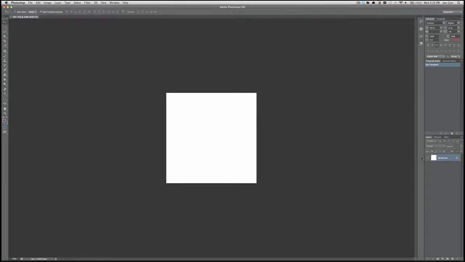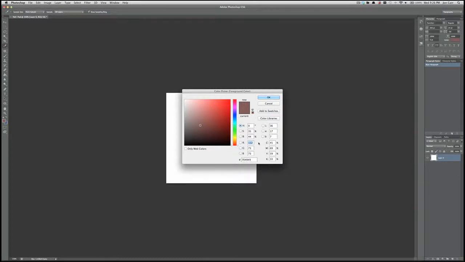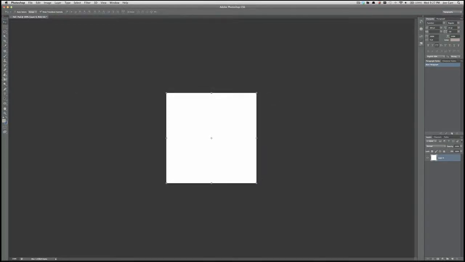And the first thing let's do, let's unlock the background, and we're going to select this color, and let's enter in our RGB values. Let's start with the white, 154, 152, and 150. So it's actually not white, it's more of a gray. Let's go to the paint bucket tool and fill in that layer. So that gives us our background color.